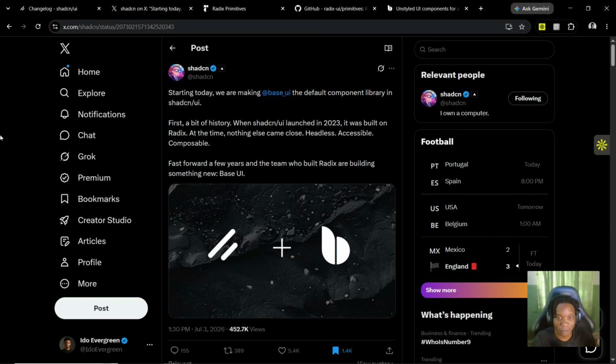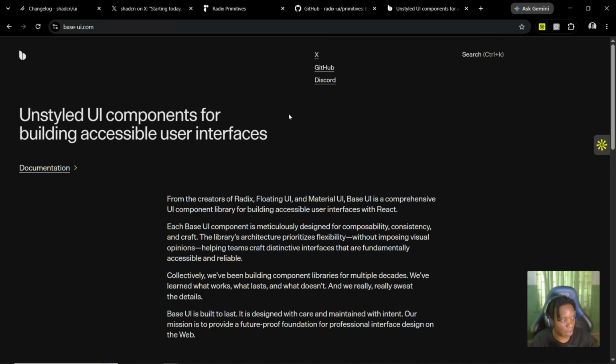Fast forward a few years, which was like a year or two after shadcn was already out, there was a new component library called base UI, right? So base UI, this is the unstyled UI component for building accessible user interfaces, right? So this was introduced to the ecosystem. Now what makes this very interesting to the history of shadcn is because base UI was also created by the same team that created Radix UI, right? So it felt like the team from Radix UI, right, or Radix, they moved over to something new, to working on a new component library, which is called base UI, right?